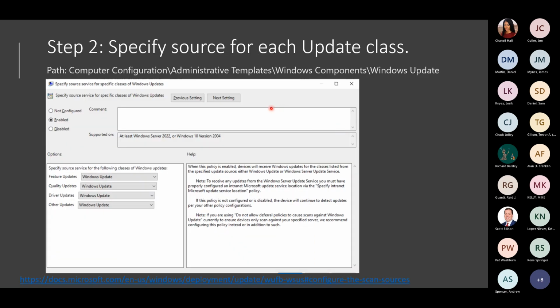Once you do that, you'll find a new policy which helps you in specifying the source for the update classes. So here you'll be able to choose between Windows Update or WSUS option. When you choose Windows Update, that means you're moving the workload to Windows Update for Business. Since we are discussing how to migrate to Windows Update for Business, we are choosing all the source as Windows Update.